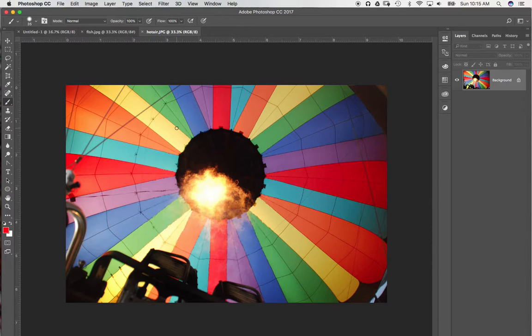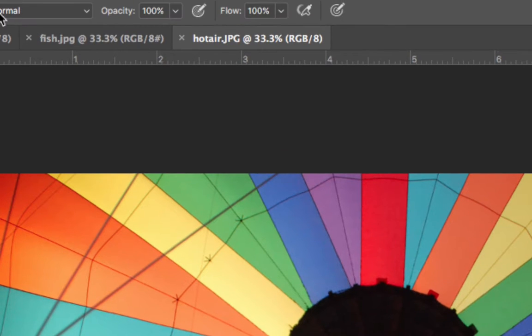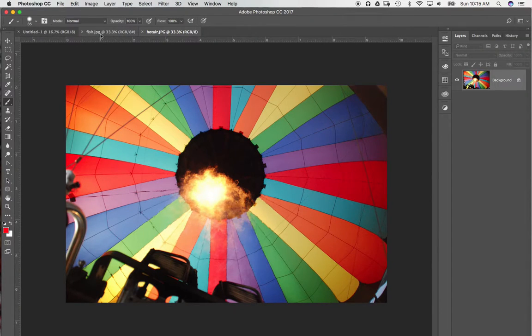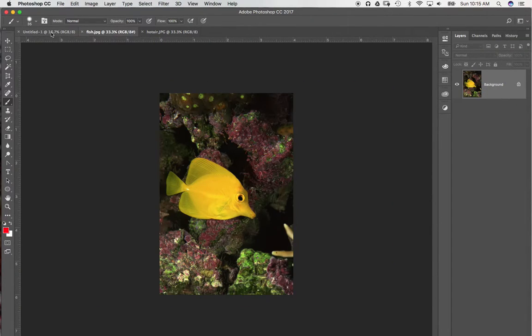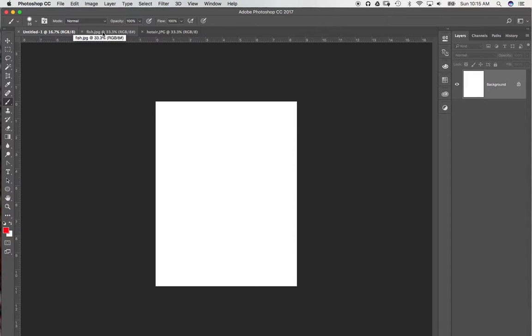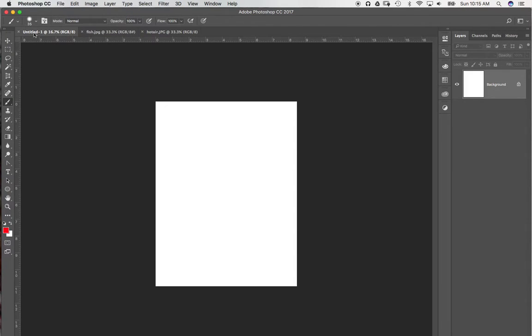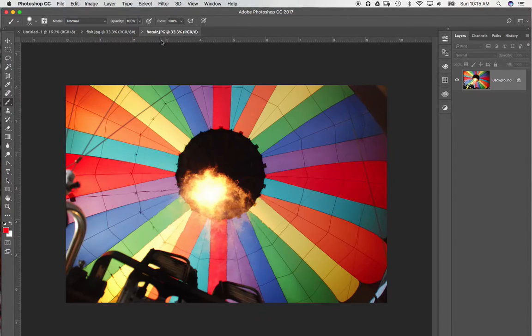I can open up multiple images in Photoshop, and you'll see that up here in the top bar I've got 3 images in these tabs. I've got hot air balloon, a fish, and an untitled image over here as well. If I click on those tabs, I jump to those images. So my original untitled image that I had opened in an earlier video by choosing File, New, and opening a new 8.5 by 11 document, I've now got Fish JPEG and Hot Air Balloon JPEG.